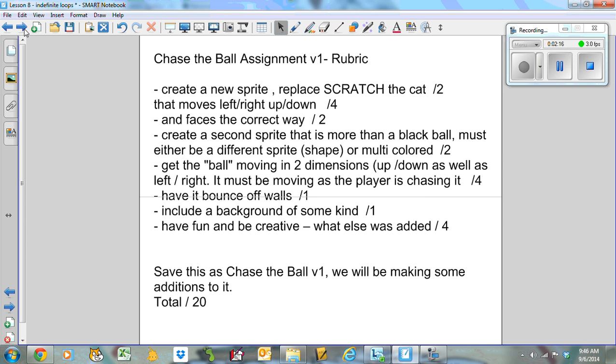All right, so here's your first assignment based on the repeat until. I'd like you to create a new sprite, replace Scratch the cat with something of your own that moves left, right, up, and down. It should face the correct way. At the very least, when it goes left and right, it should face the correct way. If you've got something that's kind of a Pac-Man kind of figure that can face up or face down, then go ahead and do that. I'll leave that up to you, but it must face left or right.